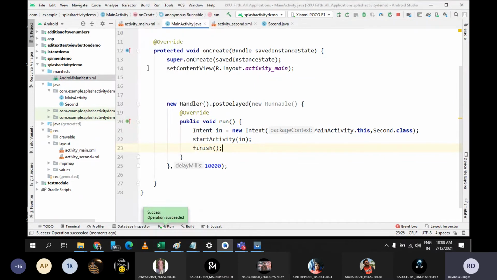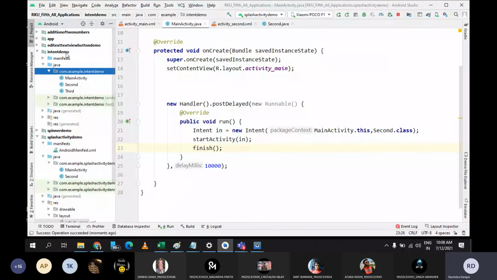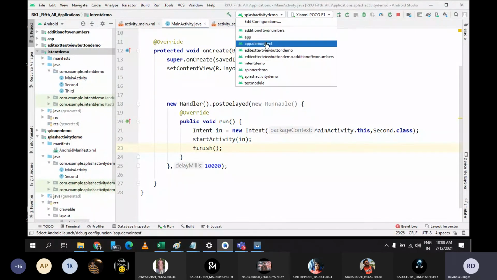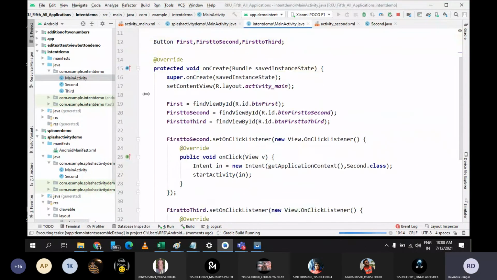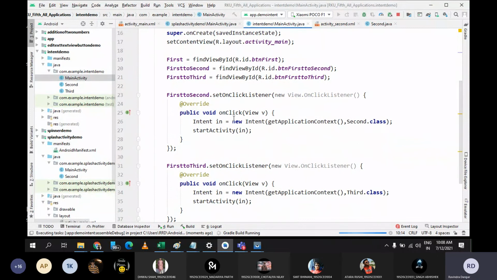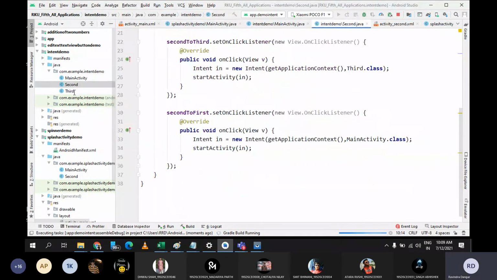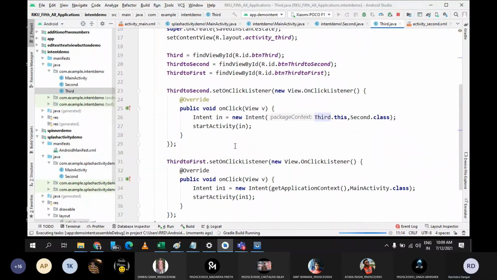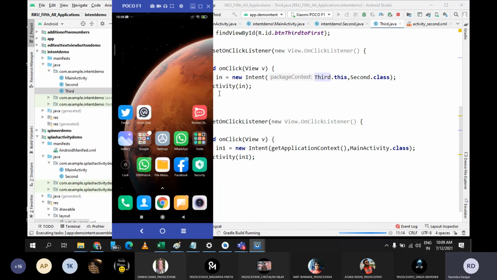Now one more thing, let me run the previous applications. I think it was, yeah, intent demo. Let me run this intent demo activity, because I want to explain the concept of finish. See here, I am not using finish method. This is my main activity, and this is the second activity. Anywhere I am not using the finish. You can see here. So now what it will do, let us see.